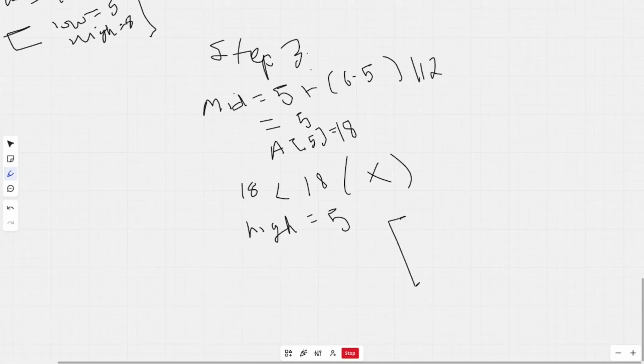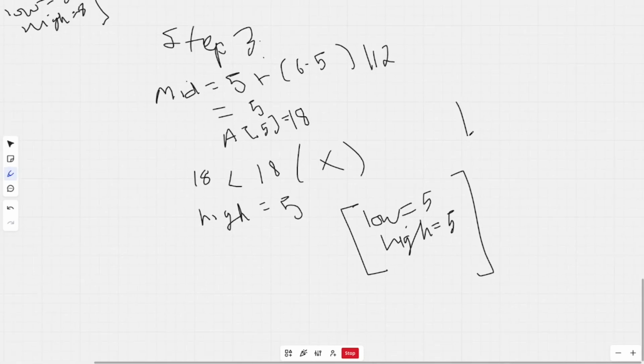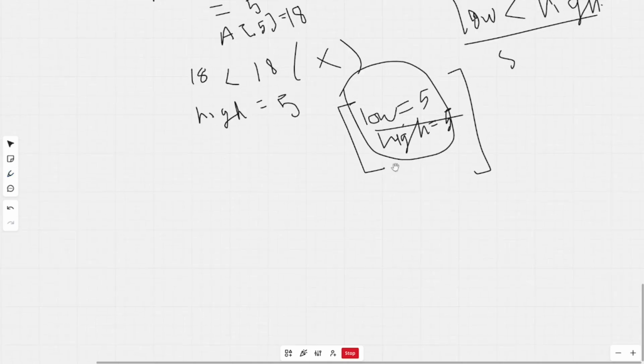So up to this point, we have our low as 5 and we have our high as 5. The condition for continuing this iterative process is that until our low is less than high, we have to continue, but this time they are equal. So we have to stop this iterative process. So this stops, and now we take the latest low. Our low is 5, so we return this low.